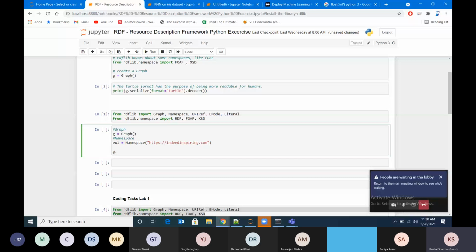So g dot, we all must be aware that dot is the operator, which is a relationship operator. So g dot add, I will be utilizing the add function. Inside that I will be using ex1, which is the namespace. So I'll be using ex1 dot, and here let's say one person, and the person name is Raman. So ex1 dot Raman, and then I can write here ex1 dot runs, the action is runs. Then second I'll write here ex1 dot company.